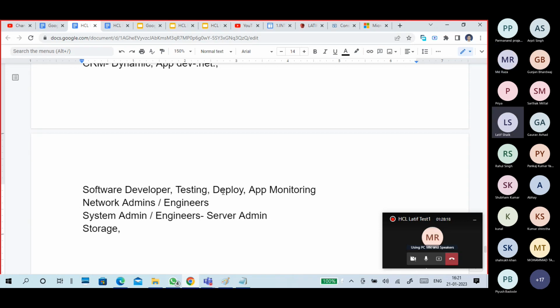Background kind of stuff means database administration. Database administrators are there, and these are all connected to one another. But network and system engineers, storage administrators, these are all director roles. Once you go in, you will understand how to go inside here.